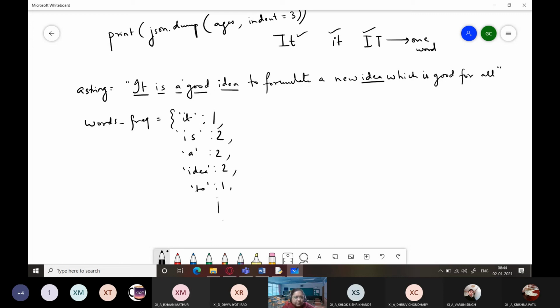And one more thing, if you have already checked A, it is already there in the dictionary, right? So the next time when it encounters A, this should not be counted. Next time when it encounters idea, it should not be counted. Next time when it encounters good, it should not be counted. Understood? So this is what we are going to do.